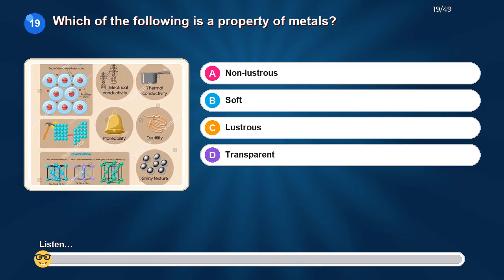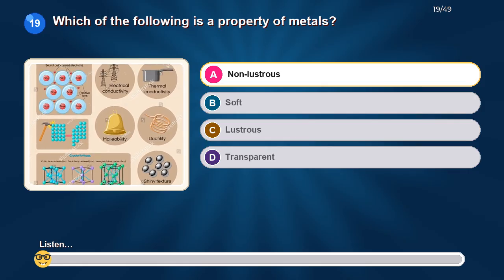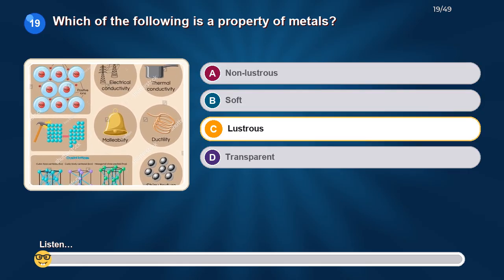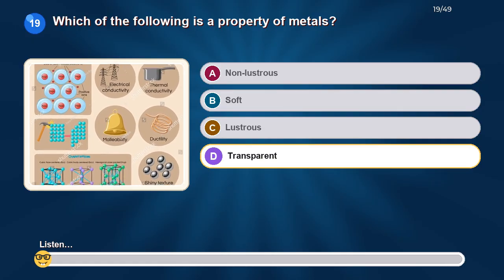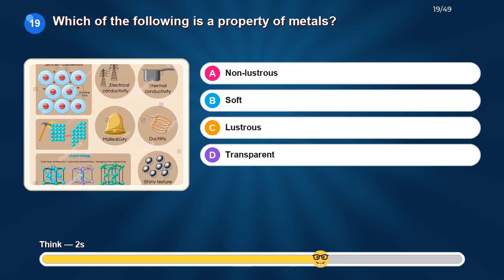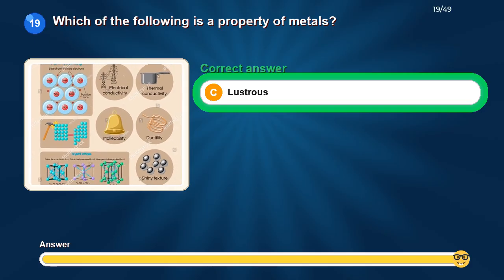Which of the following is a property of metals? Option A, non-lustrous. Option B, soft. Option C, lustrous. Option D, transparent. The correct answer is lustrous.